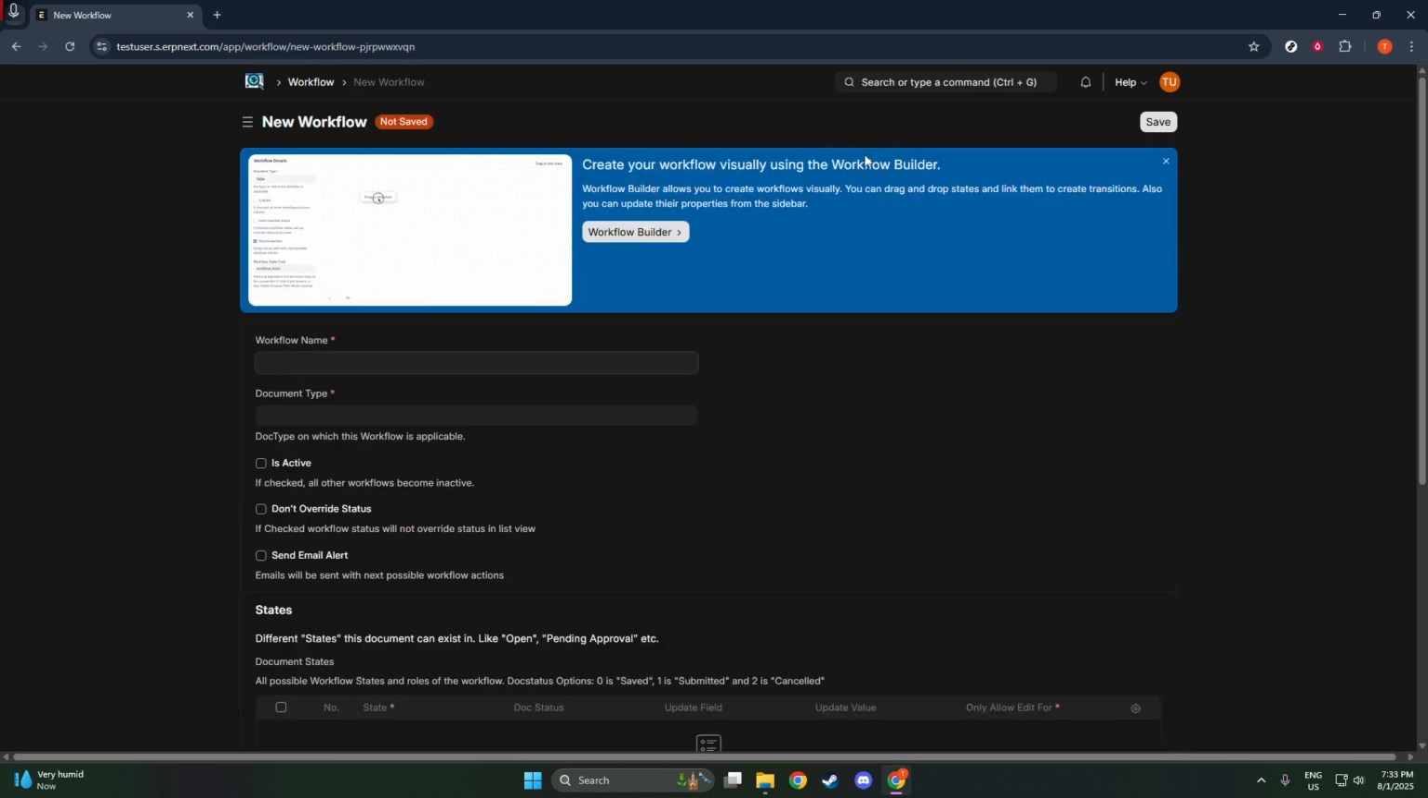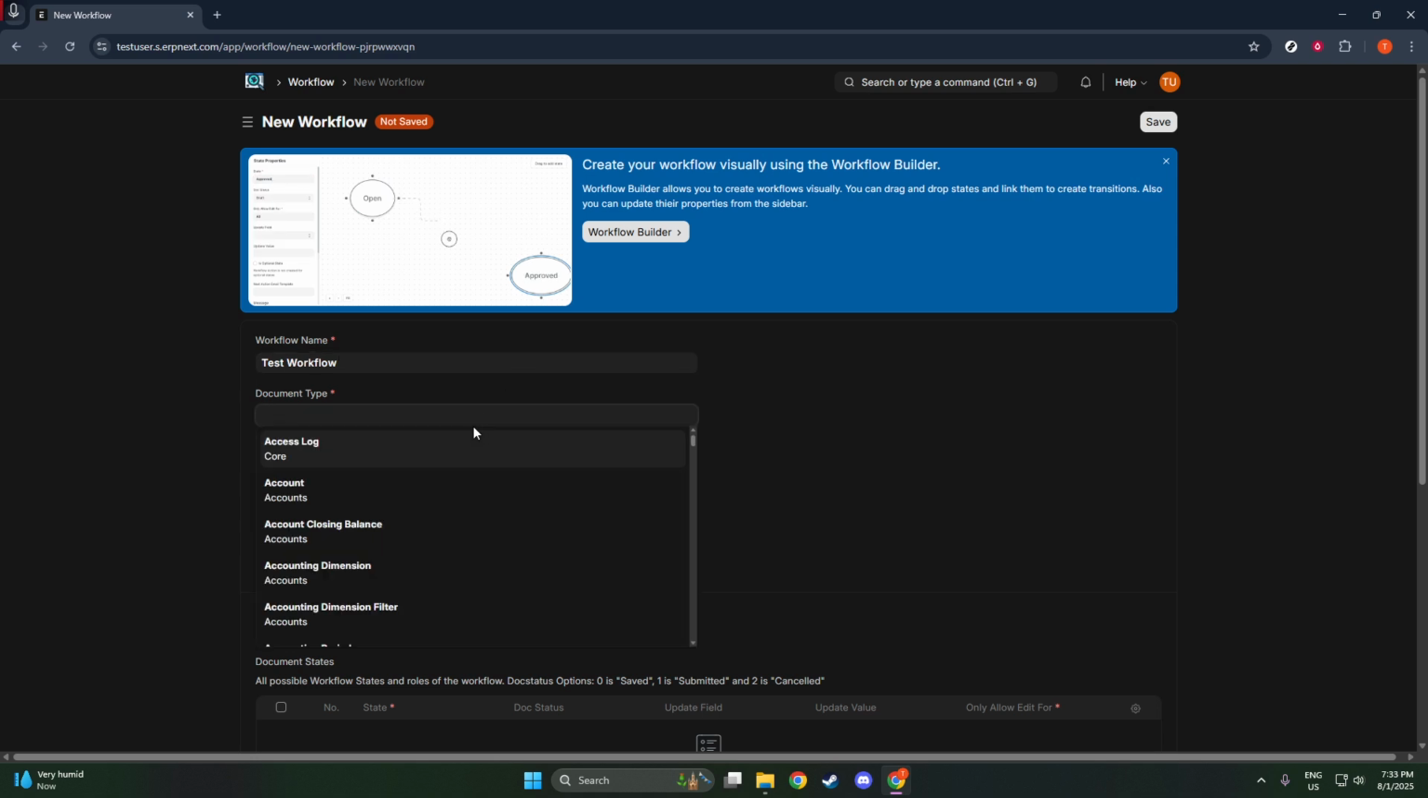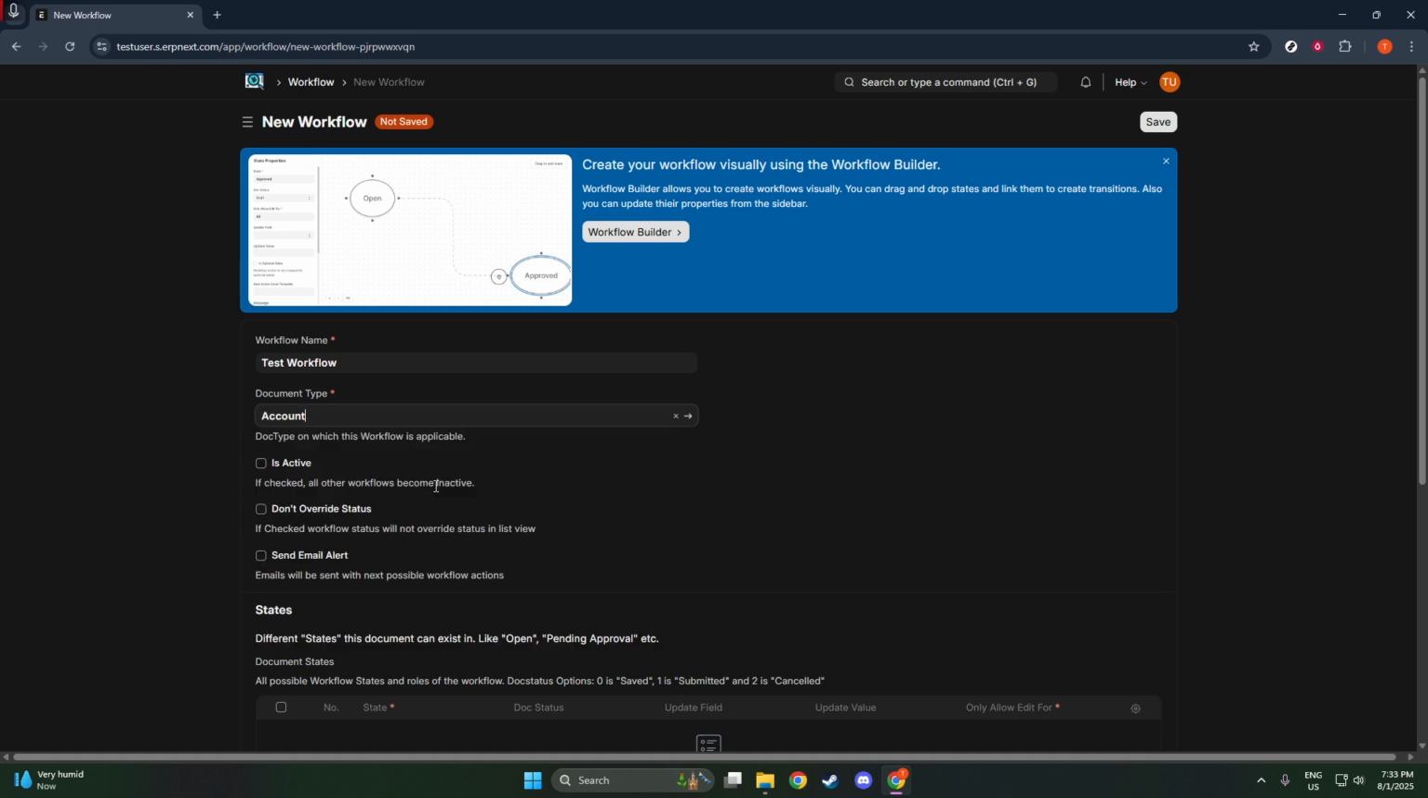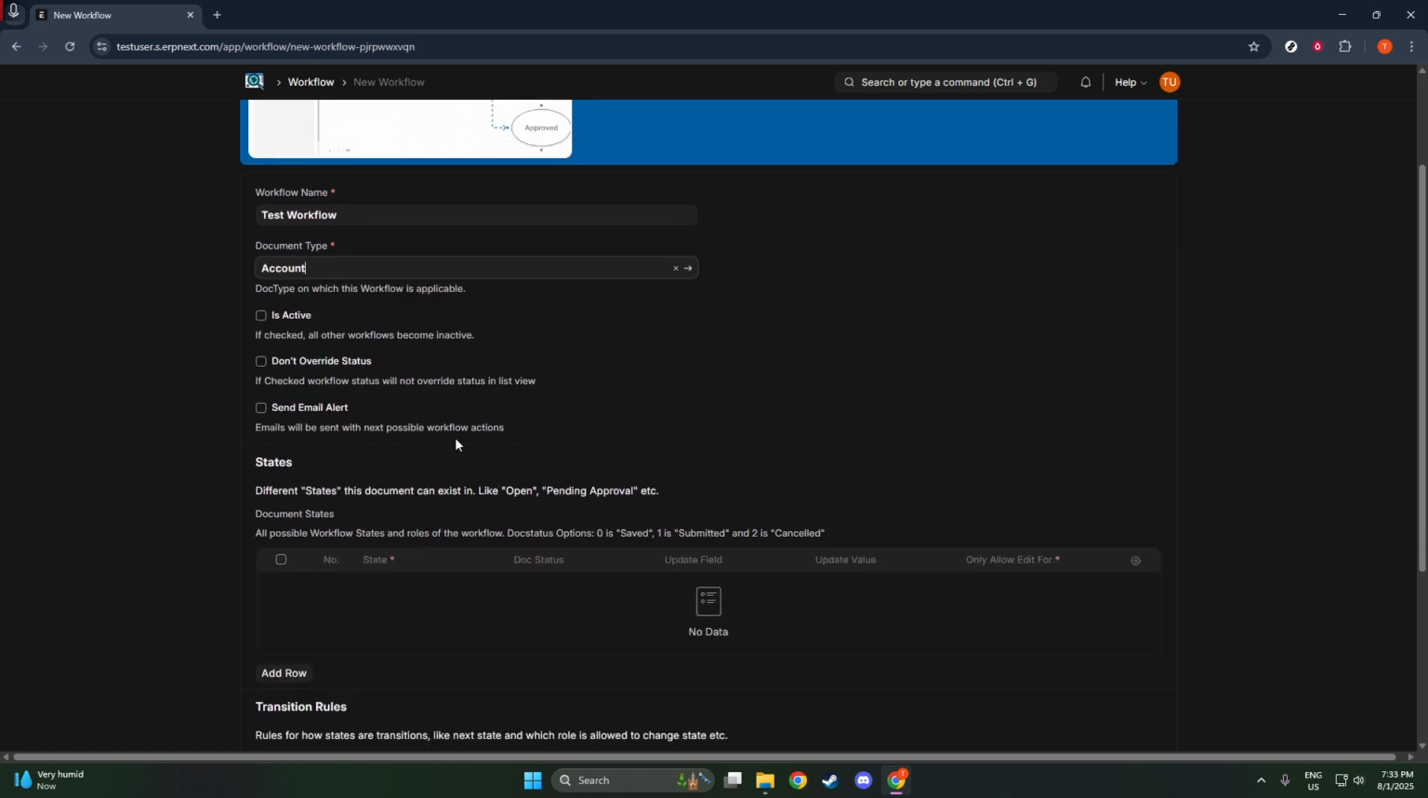To get started, we need to access the workflow settings. You can do this by navigating through the menus from Home to Settings, then to Workflow. Alternatively, if you prefer a quick search, simply type Workflow into the search bar, and it will take you directly to the right place. Once you're in the workflow settings, you'll see an option to create a new workflow. Click on the New button to start setting up your workflow.